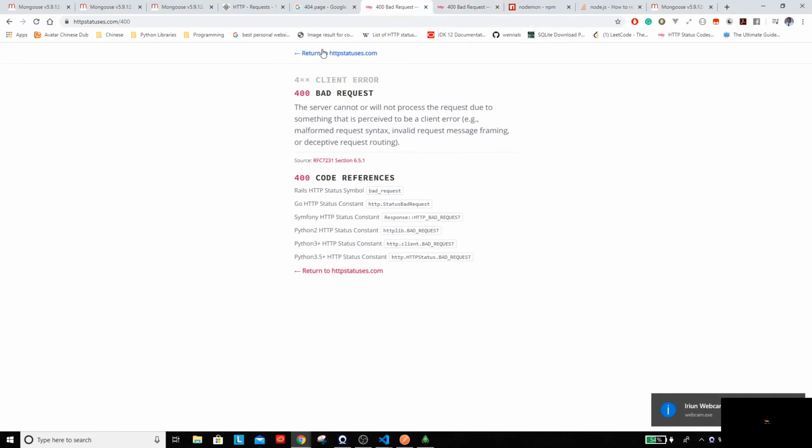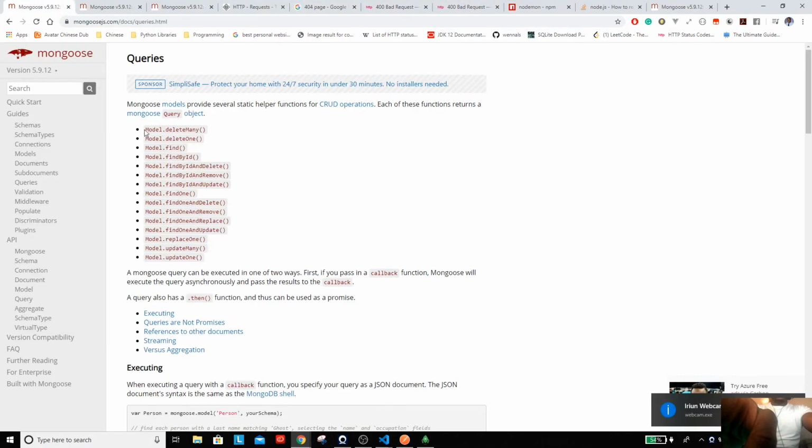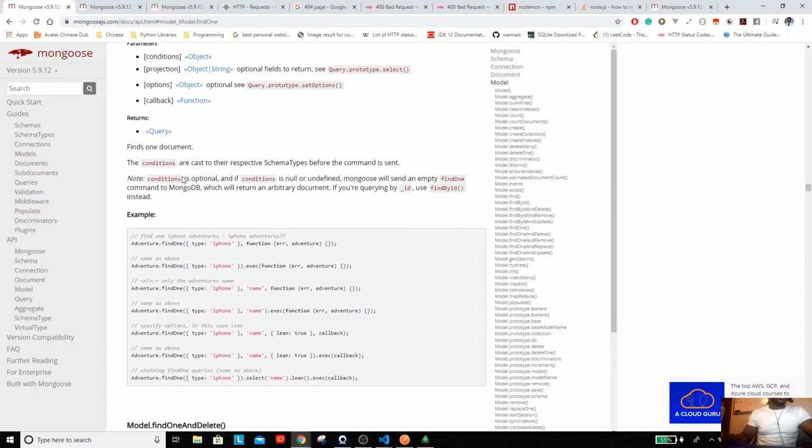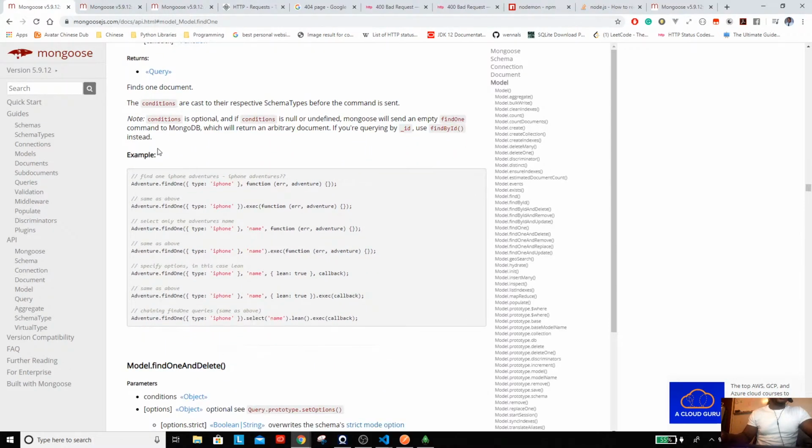So now we got our Mongoose documentation. So now we're gonna say you have find, and then you have findOne. Let's see if we have findOne, and we have multiple conditions. So let's see if we can say, okay, so we can actually go in and define the object.